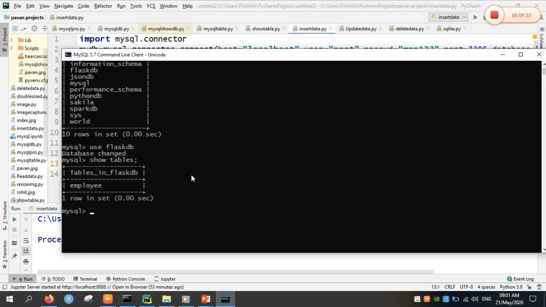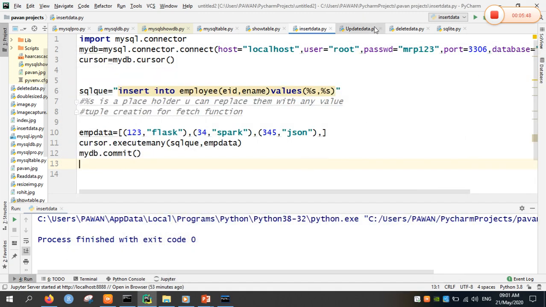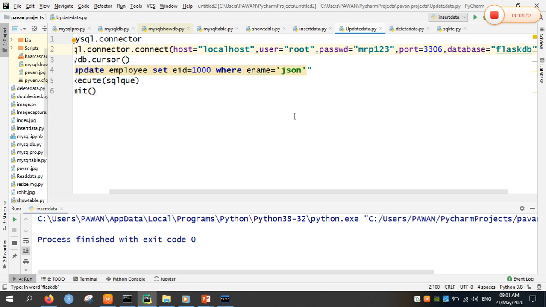Now I will be printing the values, that is select star from employee. Yeah, so 3 rows are created: 1, 2, 3, 34 and 345. Flask, Spark and JSON are the enames, by which we created the table and inserted the data into the table. Now we want to update the data.